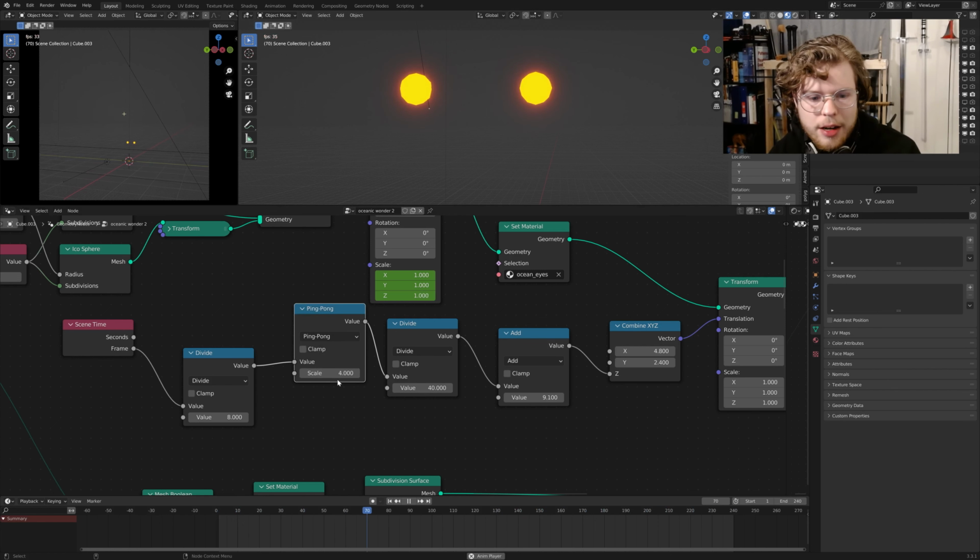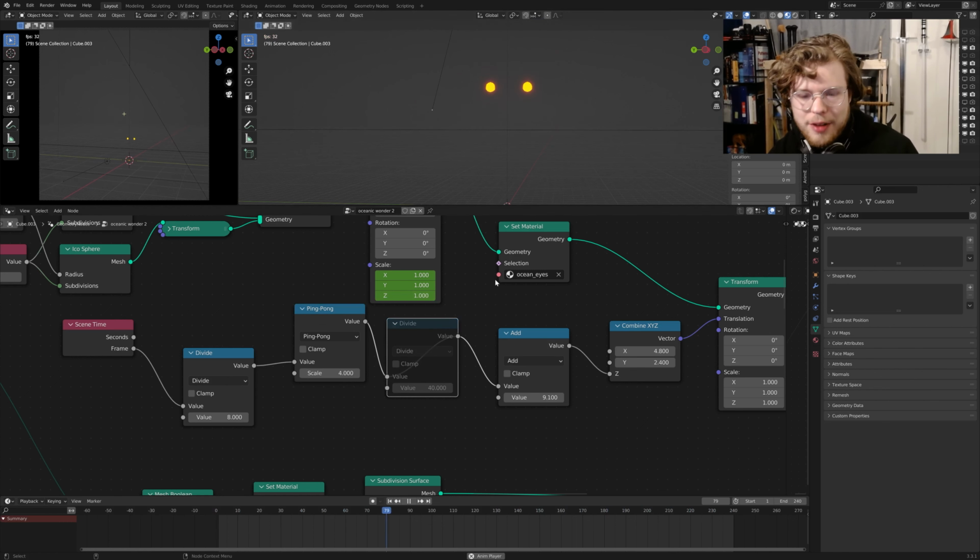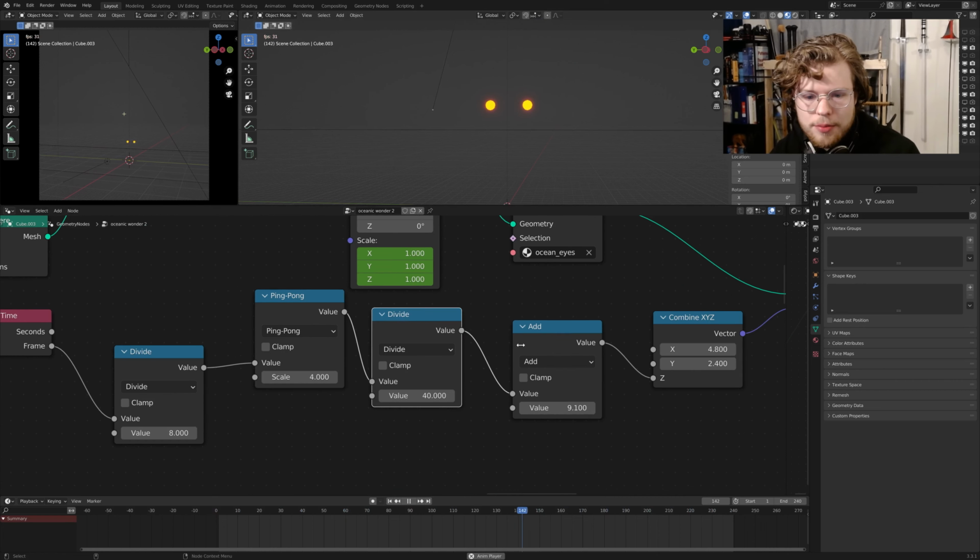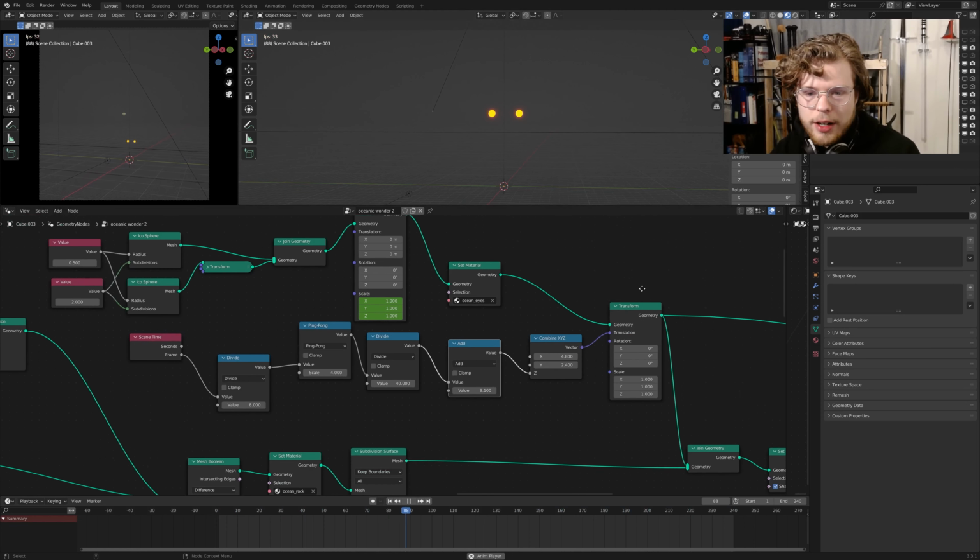So on this ping pong, I wanted to limit it, so I just messed around with finding where I want it to bounce back and forth between. And then I divided that as well because it was very big, so this gave me even more control. And then I added it because it reset the position down there, so I wanted to add the base value of where I wanted them to sit within the cave.